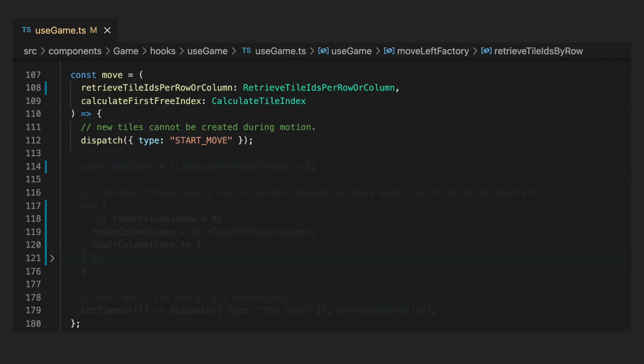In the very first line, we can see I dispatched the start move action to lock the board, so no new tile can be created until it is released. As you can see, I'm gonna dispatch the end move action at the end of this function. So I will delay this dispatch by the duration of all animations, so animations have time to complete.